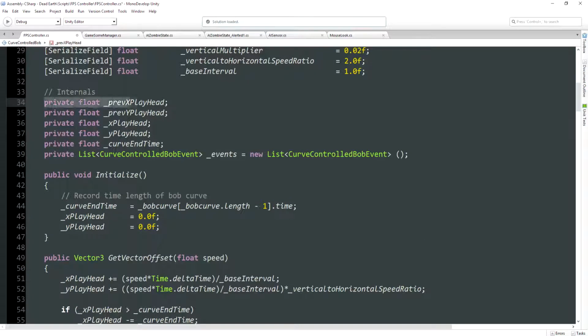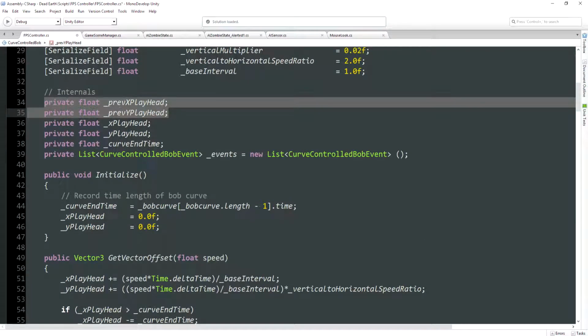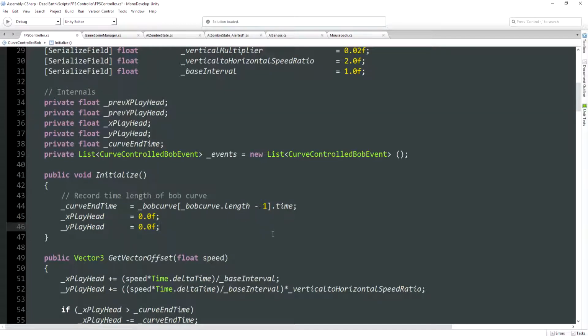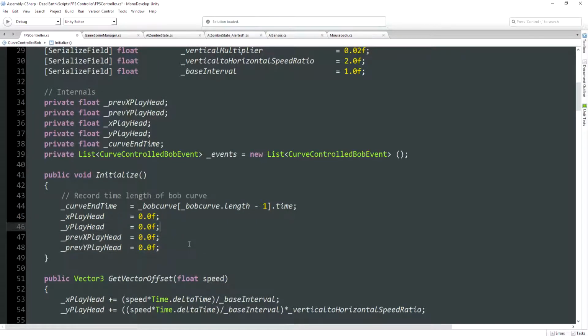And you'll also notice now that I've added two more floats called previousXPlayhead and previousYPlayhead. That's because we're going to need to know where the playheads were on the previous frame and where they are on this frame, and we need to see whether we've passed over an event that should have happened in between those times, because we might not always land squarely on an event's time. So we need to make sure that if the previous position of our head was before an event and the current position is now past that event, then we need to trigger that event now. So that's why we have the previous X and previous Y playheads, and in our initialize function we should probably set those to 0 as well, like so.